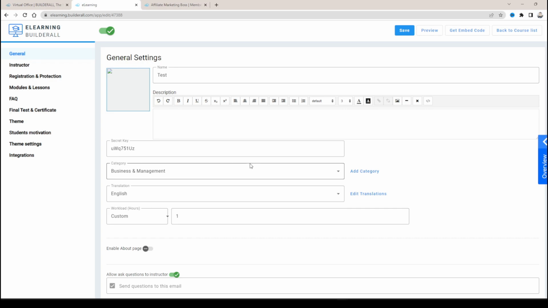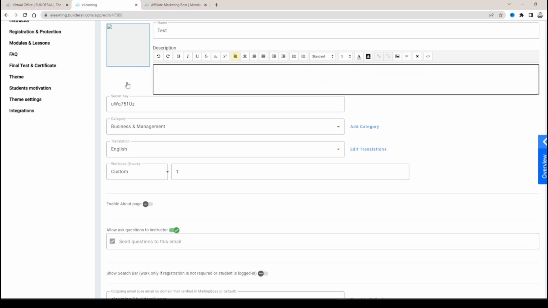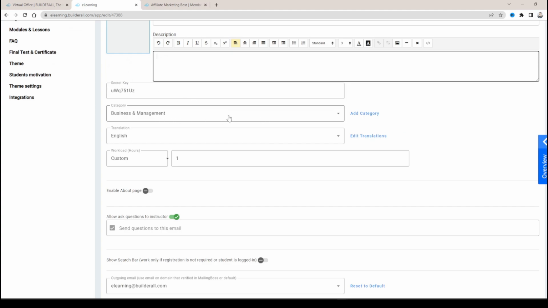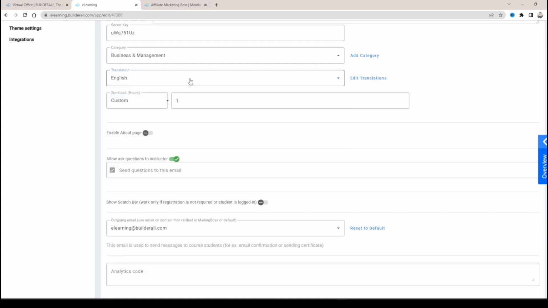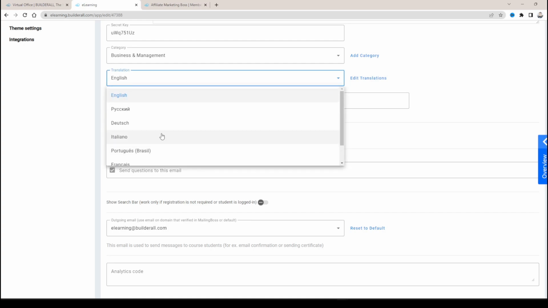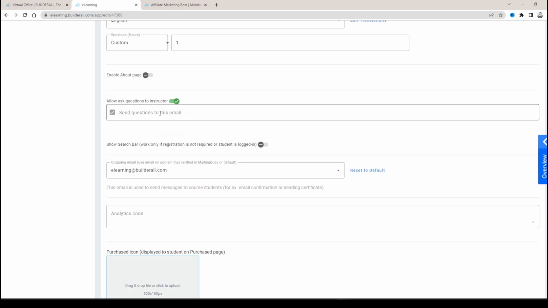Okay, so here we have the general settings for our course. We have a name, we can add a description, we can edit the image of our course. Okay, as we scroll down, we can obviously edit all these categories again. We have one in English, we can have it translated to various languages. Okay, how many hours is this going to take? This can be calculated once you have already created lessons. It can do an auto calculation for you.